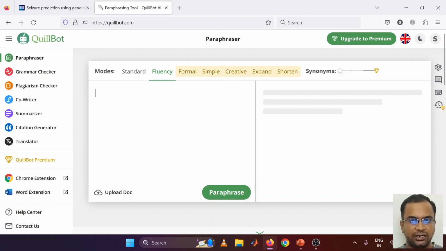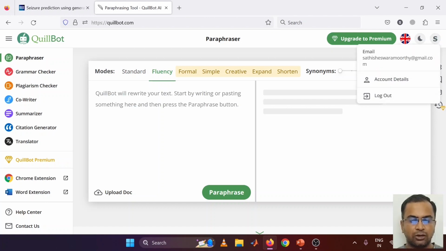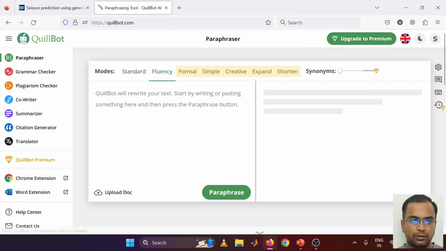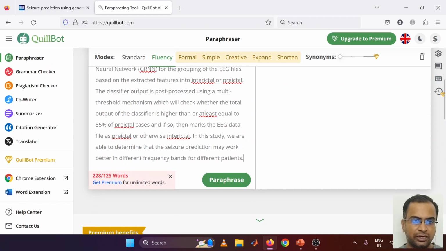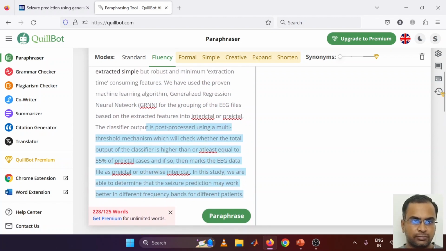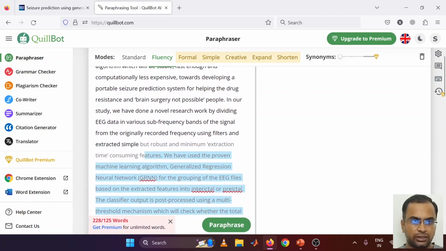You can directly enter using your login. I have already logged in. You can log in with your own Gmail account or create any account. But if you upgrade to premium, you can get other options, and it's not limited to 125 words and other things. Here I have copied 228 words, but I have a limitation of 125 words, right? So I can limit my contents to 125.